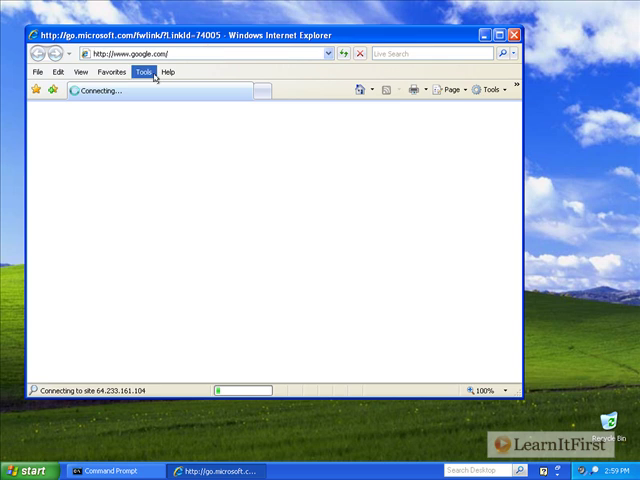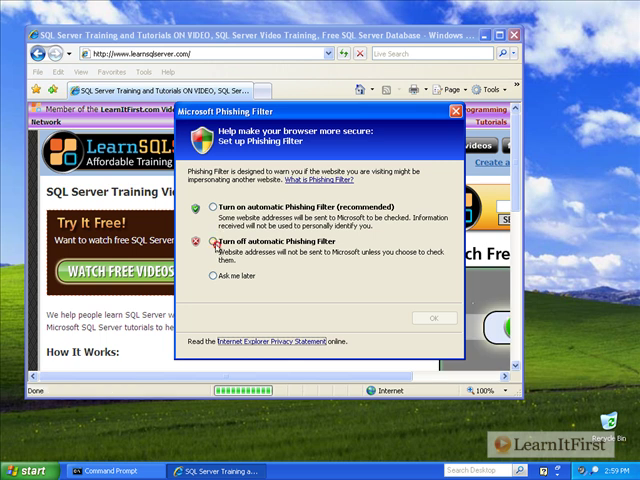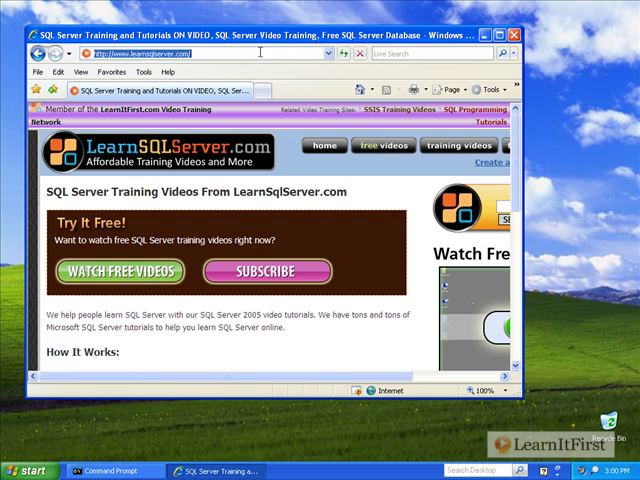So if we go to Google, see, it's already getting set up to come right up for us. There's Google, LearnSQLServer.com, and turn off phishing filter, and there we go. We get right to LearnSQLServer. And there we go. We're able to pull up websites really quickly. Heck, let's try one that, who knows if Comcast's been there recently. Let's just try my website.